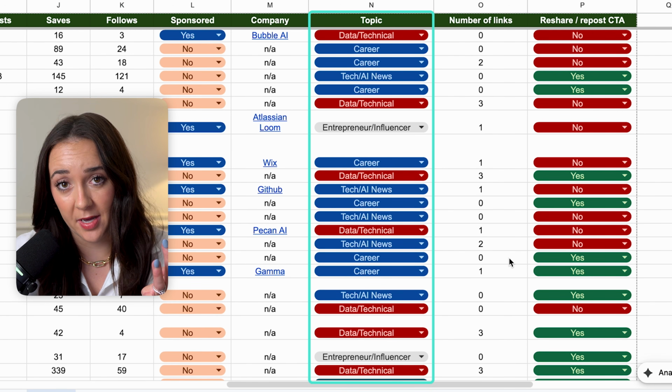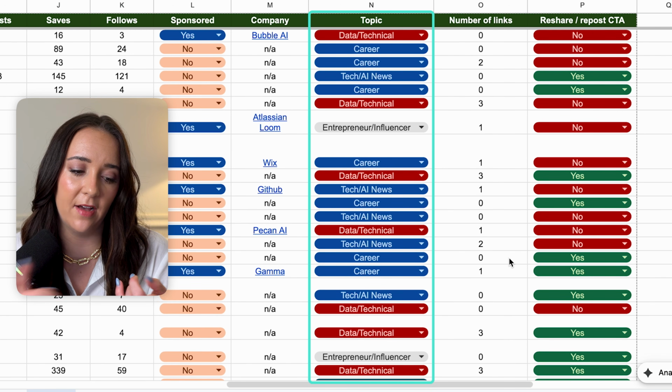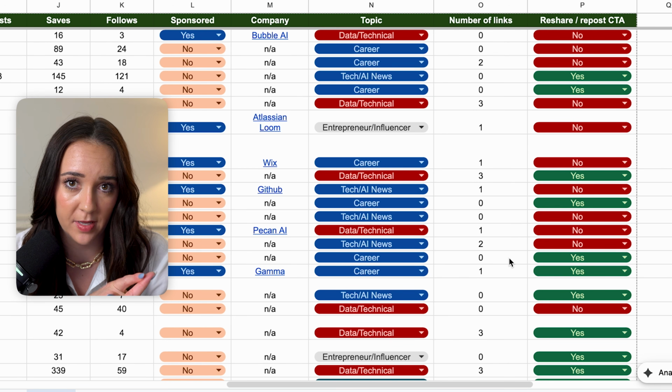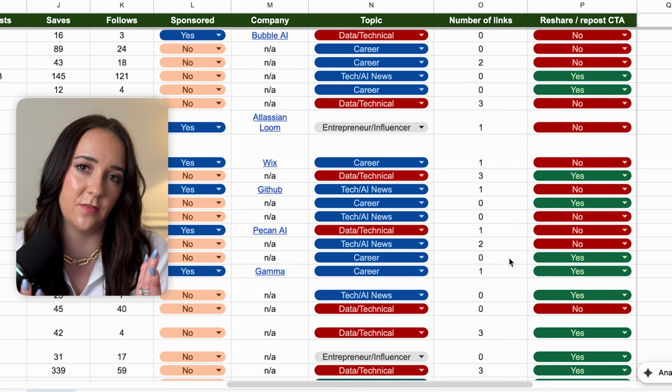And of course, the topic. I have a lot of different brand pillars. I have data, AI, career, salary negotiation, entrepreneurship. So I like to see what kind of topics my audience is finding interesting. I really set this up like a machine learning model, didn't I? Maybe my next agent should be a machine learning data scientist agent.